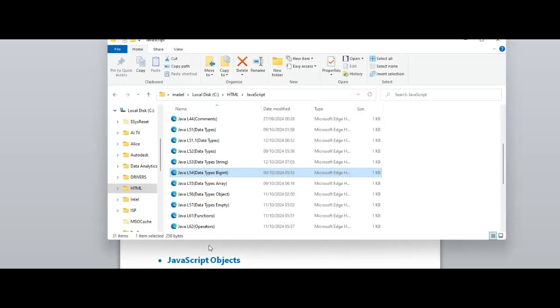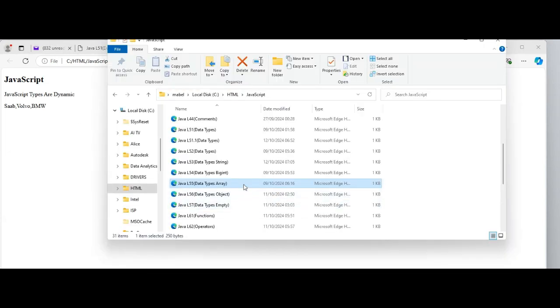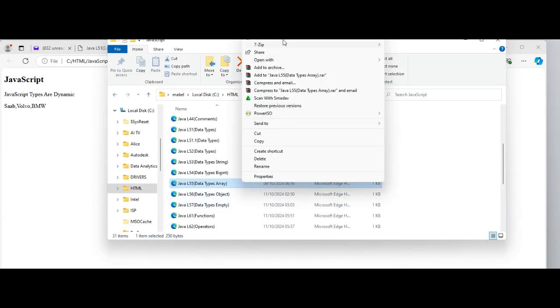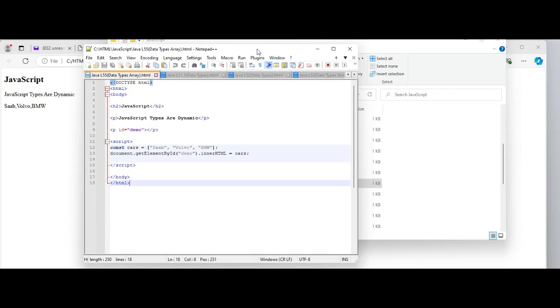Let's run the code. Now JavaScript array, we double click it. This is it: Saab, Volvo, BMW. Now let's open the code so that we see that it's the same thing we just looked at. We bring it down. Okay. You see that constant cars, it's Saab, which is this, Volvo, and BMW, which is the same thing that is here. So that's how to deal with JavaScript arrays.